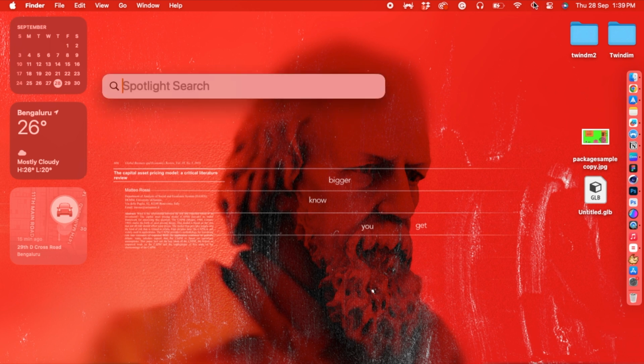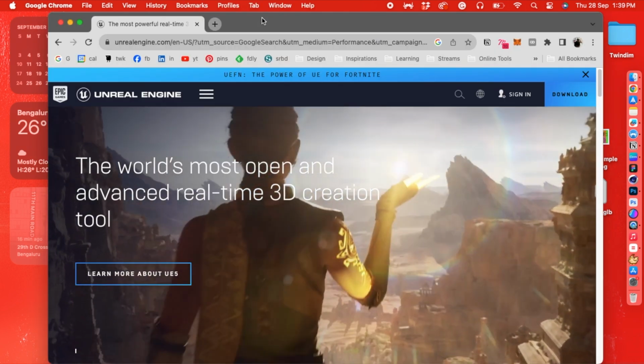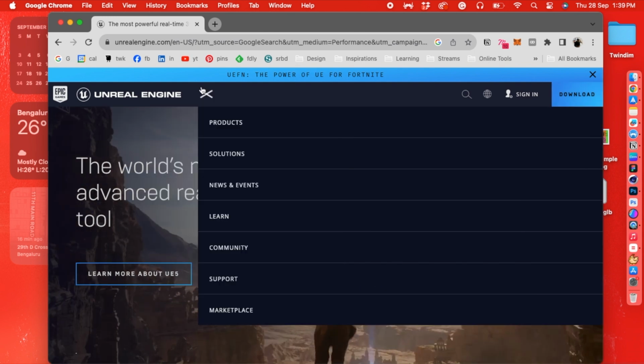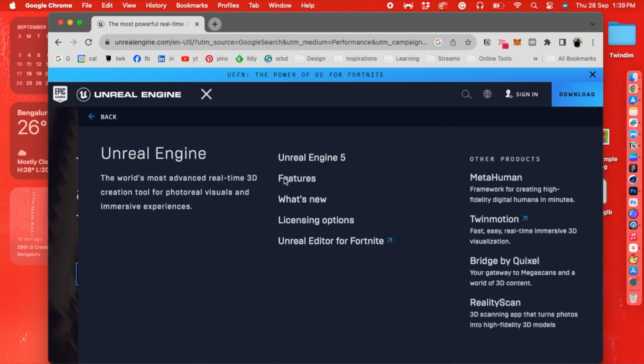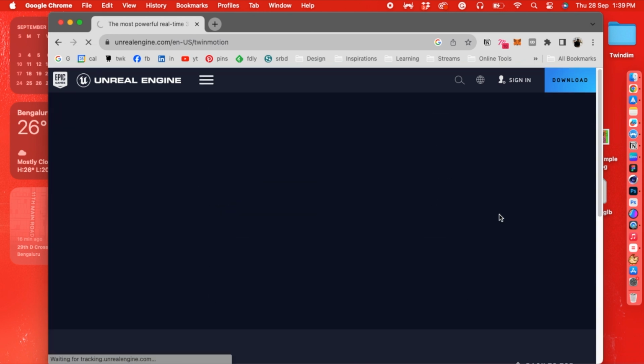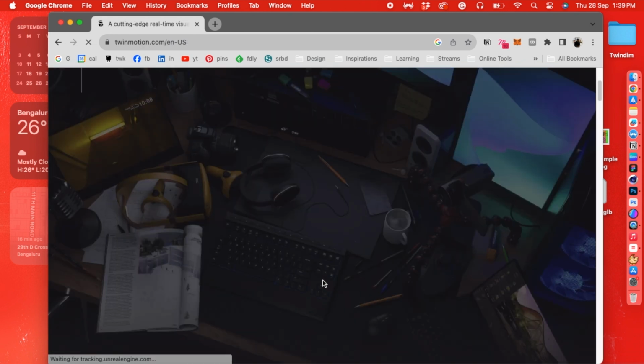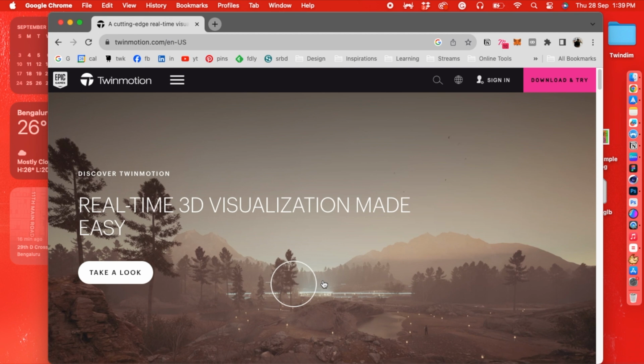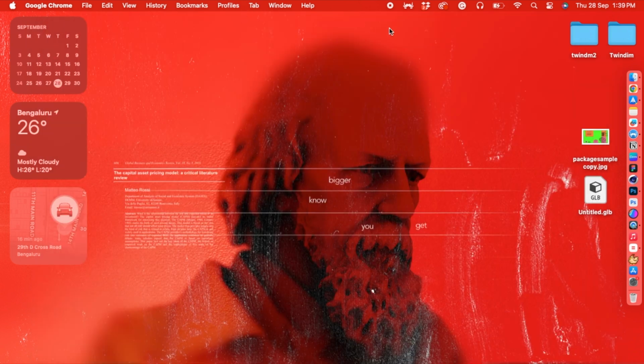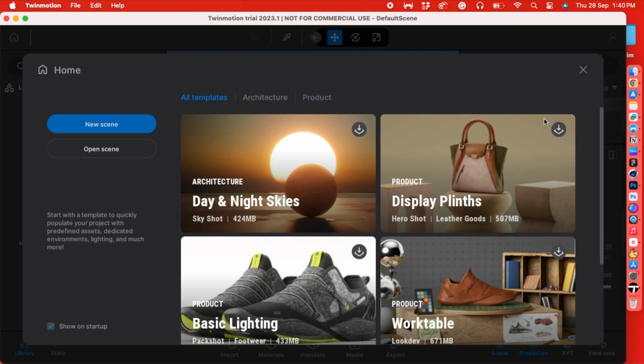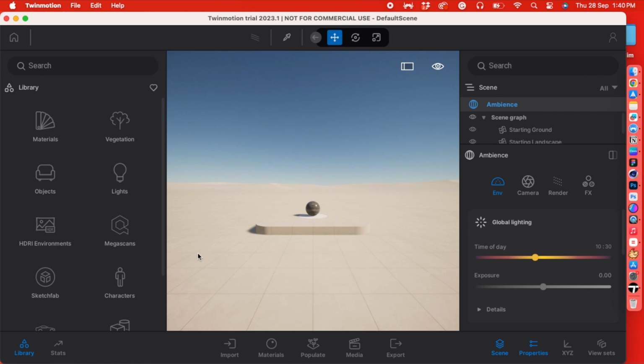So let's open Twinmotion. You can go to unrealengine.com and look for products and download Twinmotion from there. You'll get a free trial version, which is not supposed to be for commercial use, but you can use it while you're experimenting with it and learning it. Once you've downloaded it, open it. You can close this startup dialog and you are jumping straight into the scene builder.